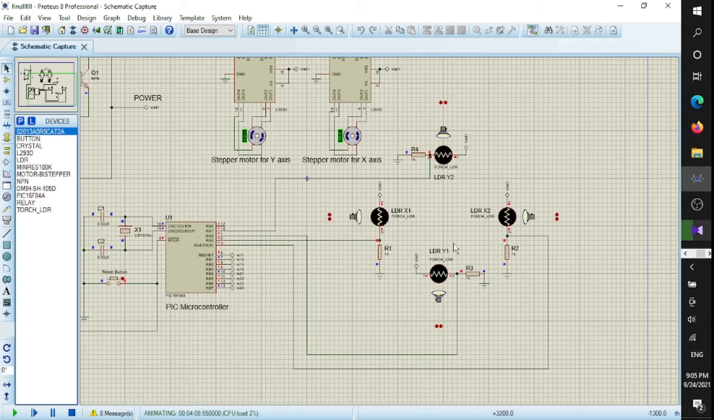Let's think that all 4 sensors are getting sunlight. At that moment, the stepper motors are not working. If one sensor of the x-axis does not get sunlight, this stepper motor will rotate until it gets sunlight back, and the stepper motor will stop working after getting sunlight.